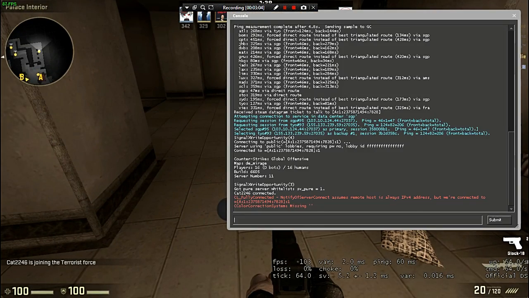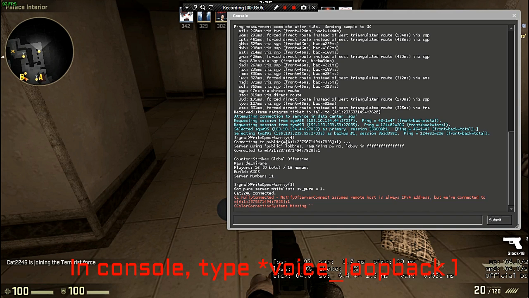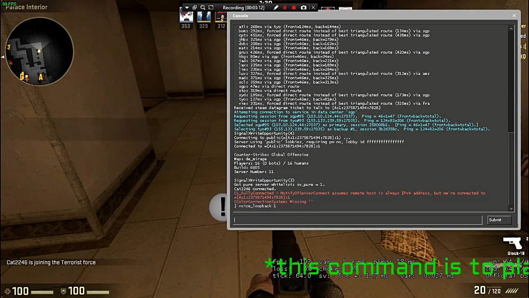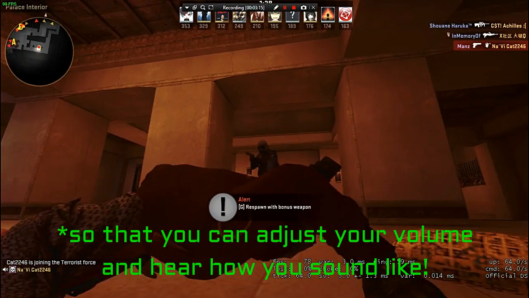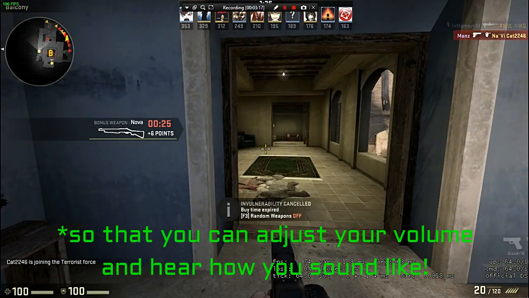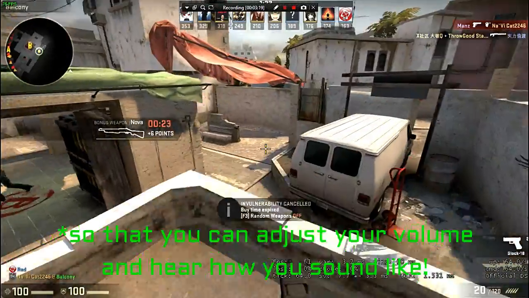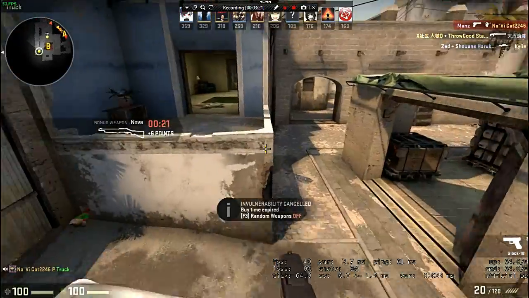Now, in the console, type voice loopback 1. Testing 1 2.